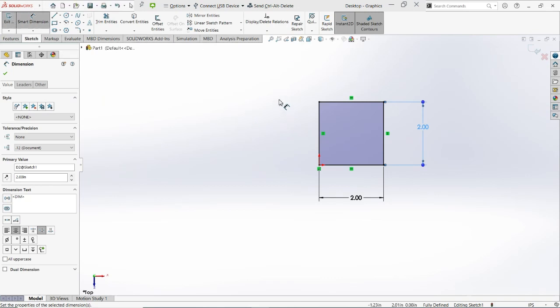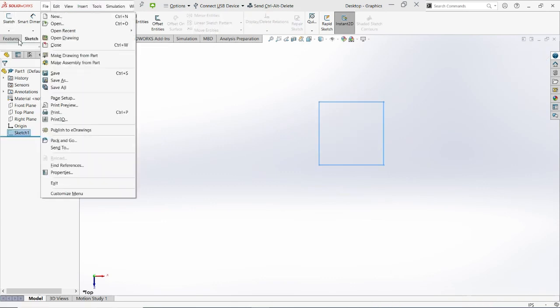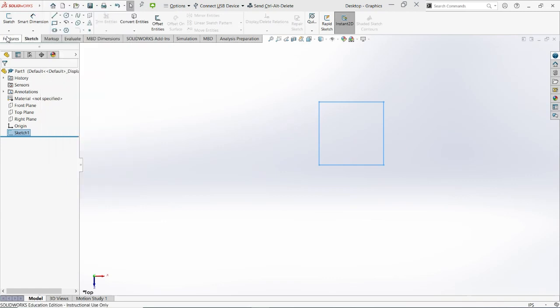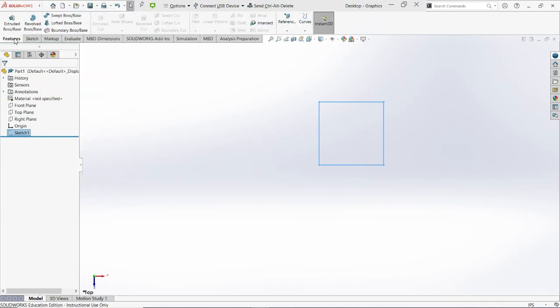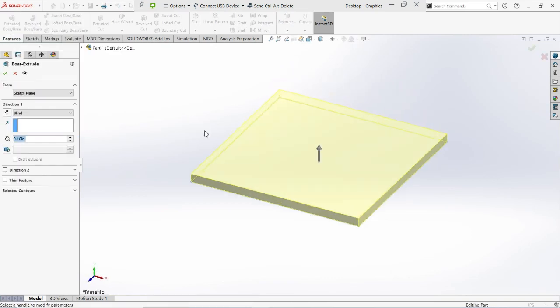To start making this into a really three-dimensional part, let's click Exit Sketch in our top left corner, click over to our Features tab, and click Extruded Boss Base. What this will do is it will drag our sketch into 3D, normal to the direction of the plane.